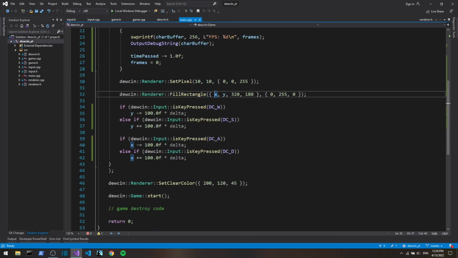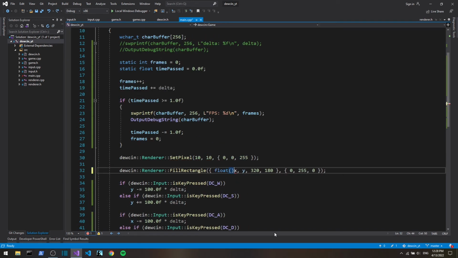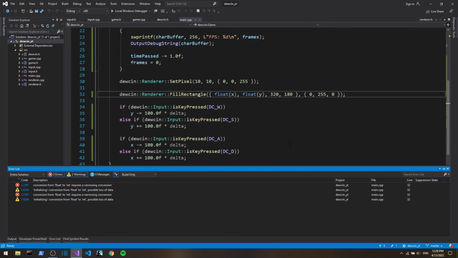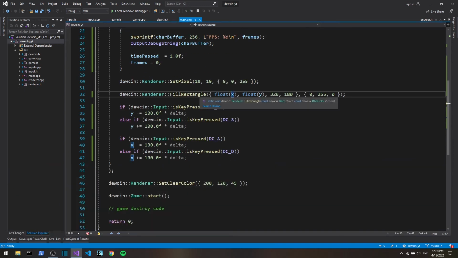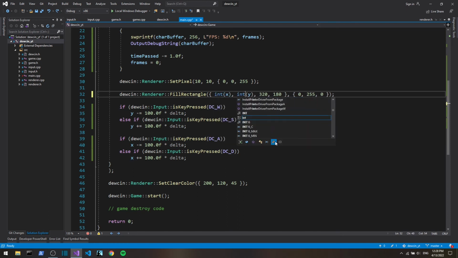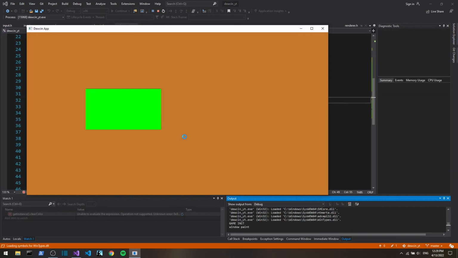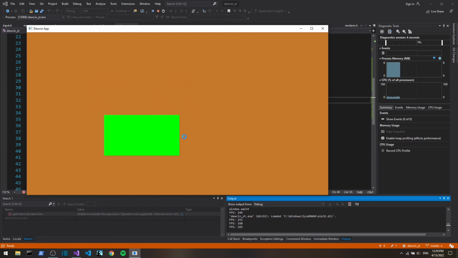So the way we do that is simplest. Let's do this, float. Let's see if that improved anything first. Yeah, still doesn't like that. Fill rectangle. Okay, maybe static cast. And oh yeah, I just have to do int here. Int. And as you can see now, it moves smoother, much more smoothly. Yeah, so that's it, I think.